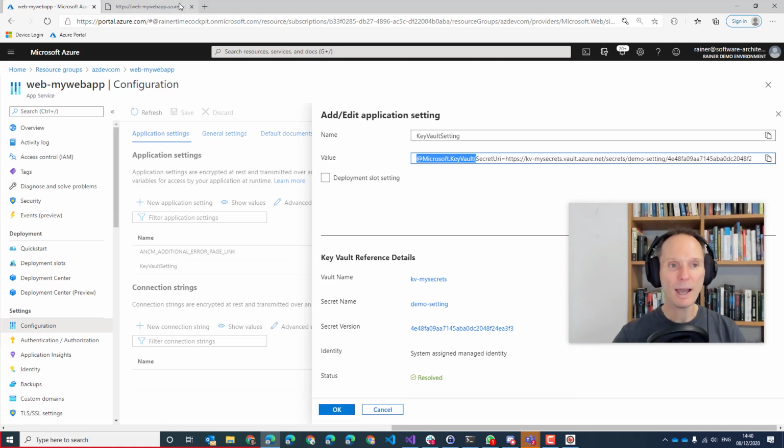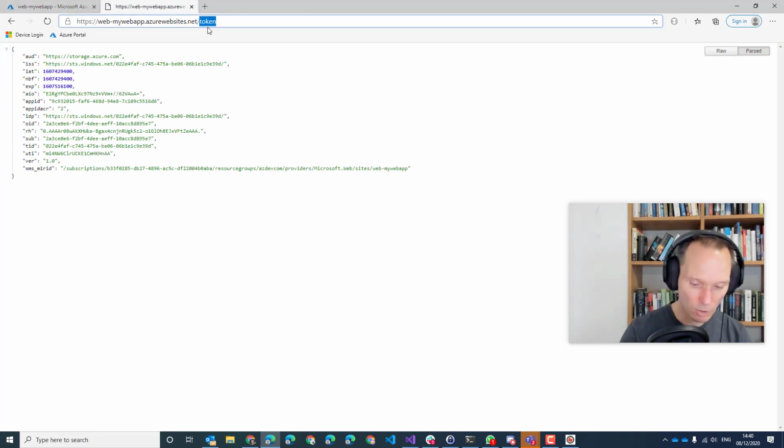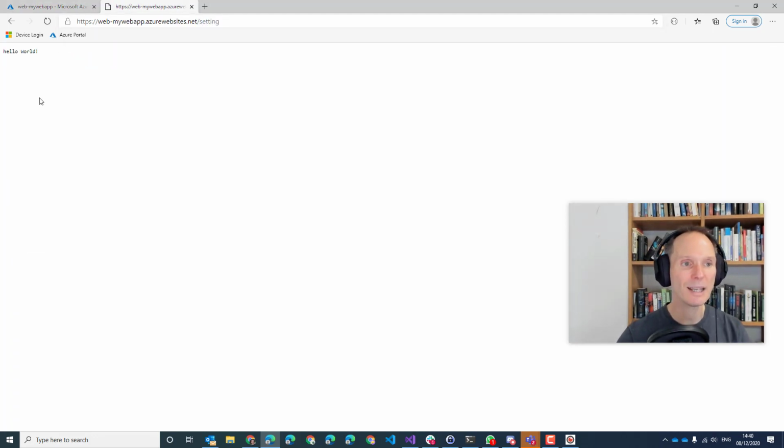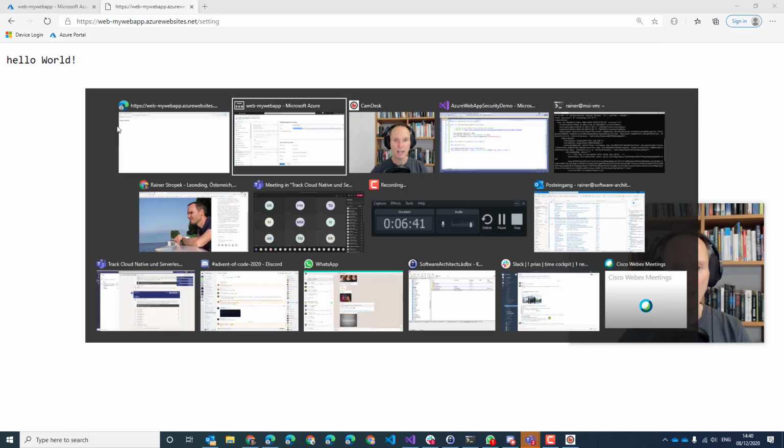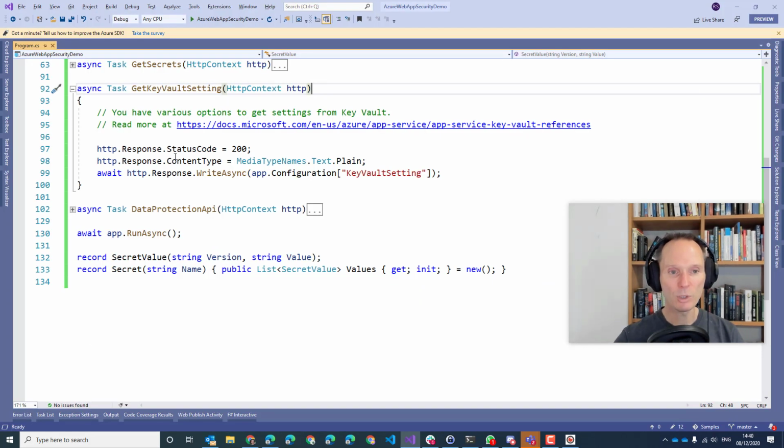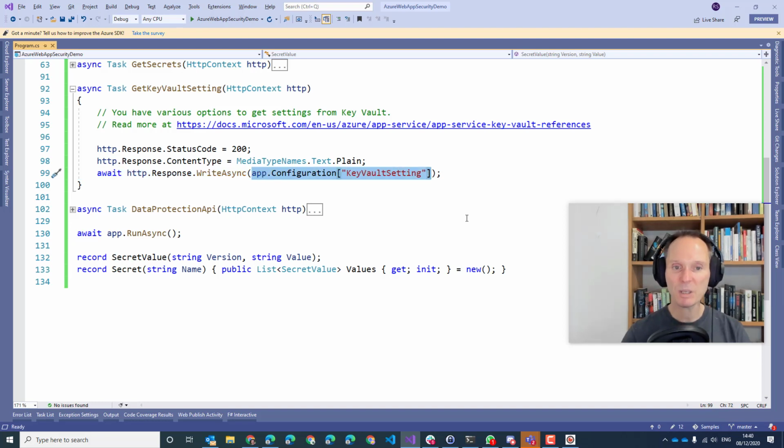So if we try to access this one, I think I called it setting if I can remember it correctly. Yes, it says hello world, you see it here. But this is not hard-coded in my code. I'm just accessing the regular ASP.NET configuration settings. And this configuration now is a redirect to KeyVault and brings together managed identity and KeyVault at its best.